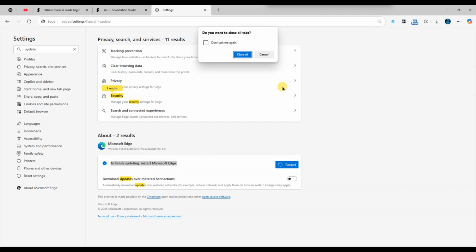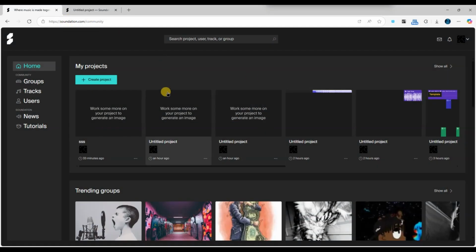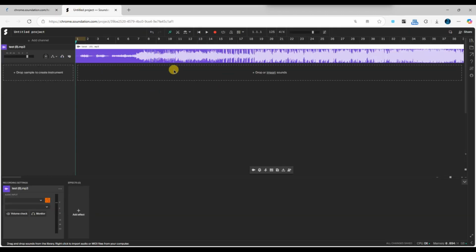Now, the first step is to open your browser and visit soundation.com. You can sign up for a free account or log in if you already have one. Next, you will want to start a new project. Click on the Create button and you will be directed to the studio interface where you can start making music.